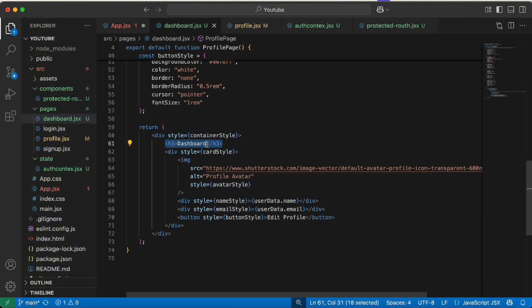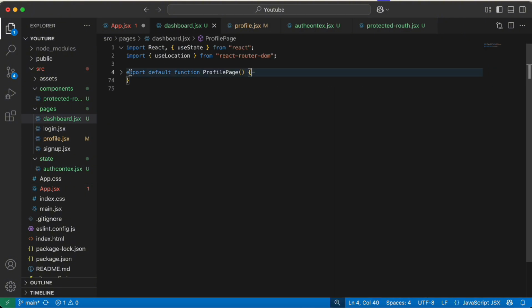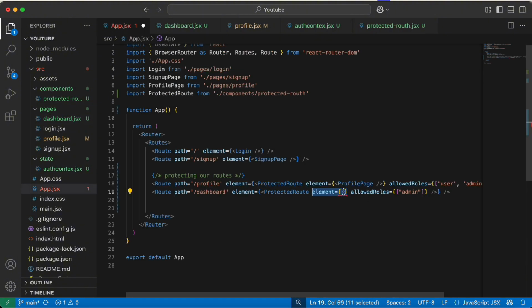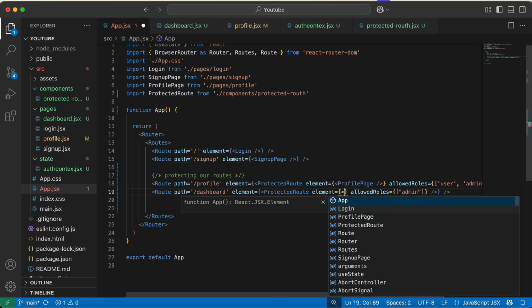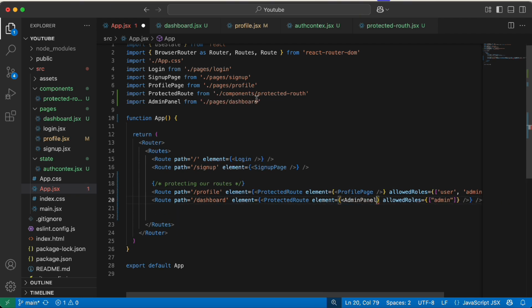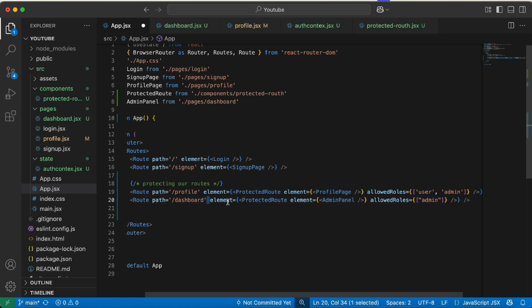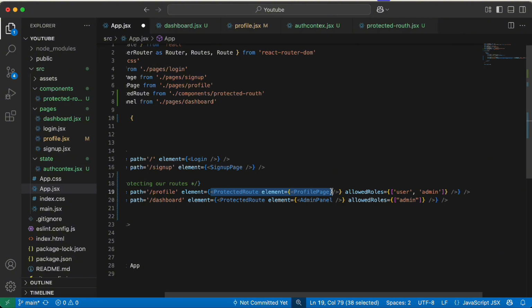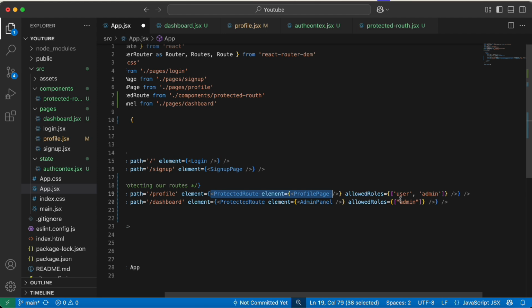We'll go back to our dashboard and export the component as default export, and have it as admin panel. If we save this, we're going to import the admin panel as the element of the dashboard route. So we import admin panel from the dashboard and come over here to complete it. So guys, this is what we did. We modified our route, added a new route, which is dashboard, and we implemented the protected route, making sure only users and admin can access the profile, but only admin can access the dashboard.